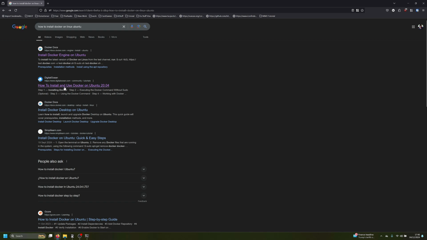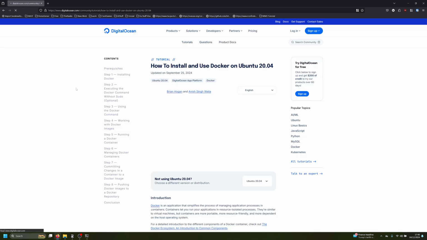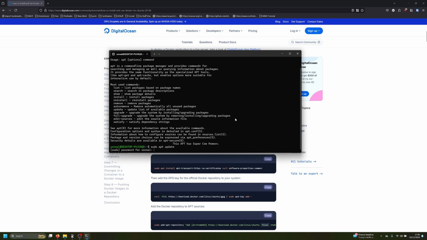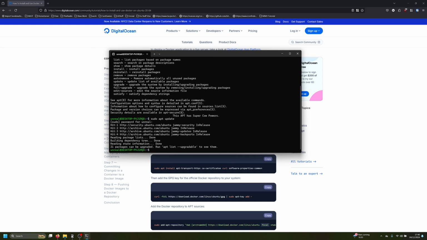And in this case, I'm using here, let's say, DigitalOcean. You may find different examples, but let's use this one, right? First of all, we need to run this command. So I'm gonna paste it here. Now it's gonna ask for my password. So it's gonna be Unreal123. So it's gonna take a while.